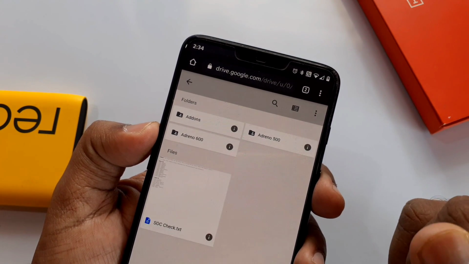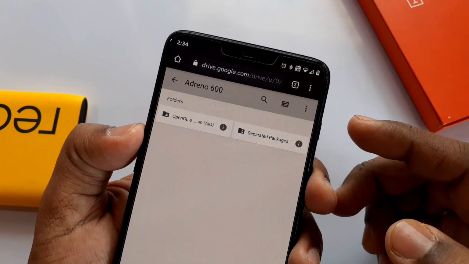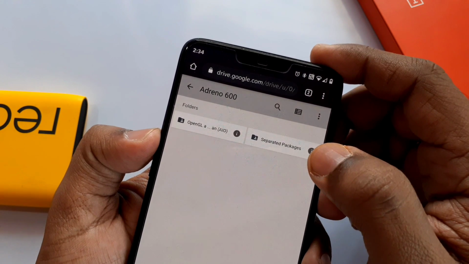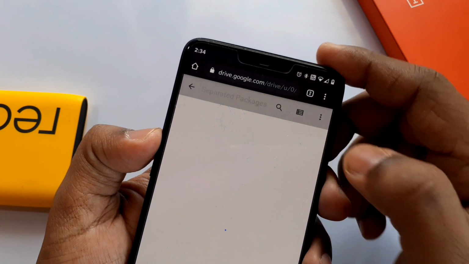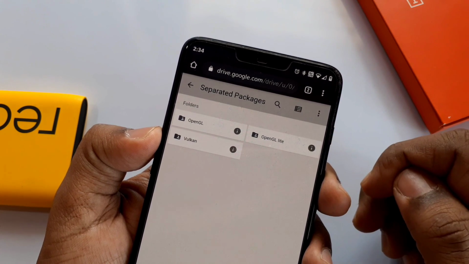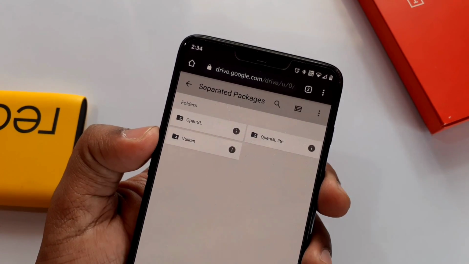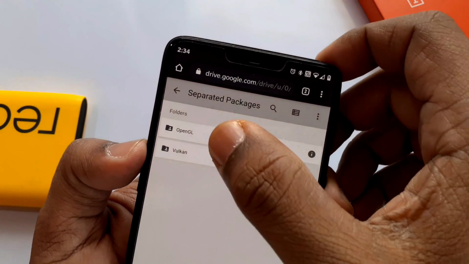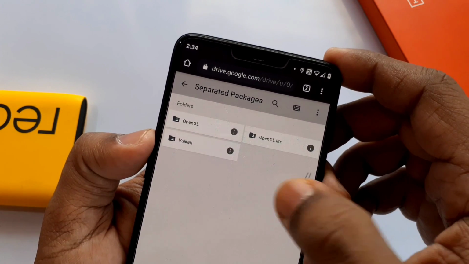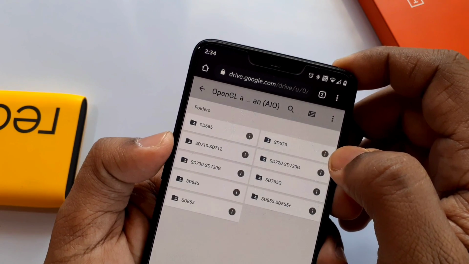So now go to the download link and open the folder as per your Adreno GPU version. I opened the Adreno 600 folder as my GPU is 630. In this folder you will get two more folders. One is the all-in-one driver folder, which is recommended and includes the OpenGL and Vulkan drivers. But if you want to flash OpenGL and Vulkan drivers separately, there is another folder which includes separate drivers. While flashing separately, you need to flash OpenGL first and then the Vulkan drivers. But if your phone gets any issue, you can flash the OpenGL lite drivers with the Vulkan drivers.